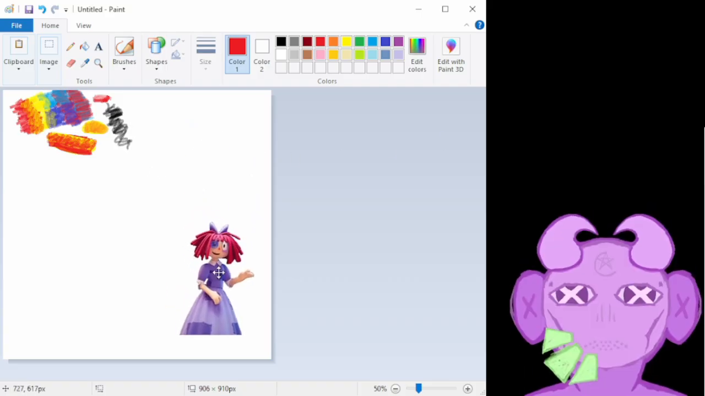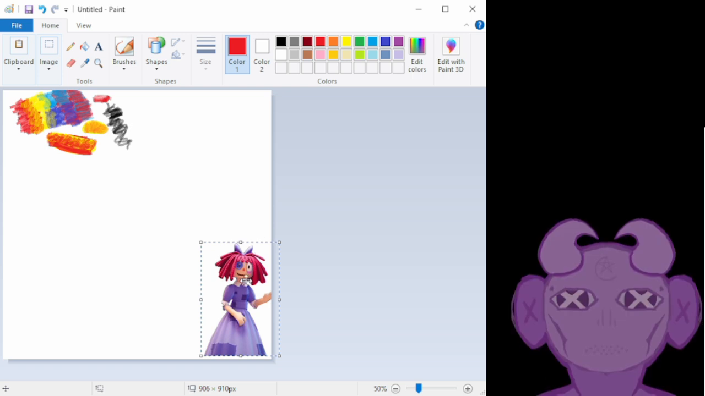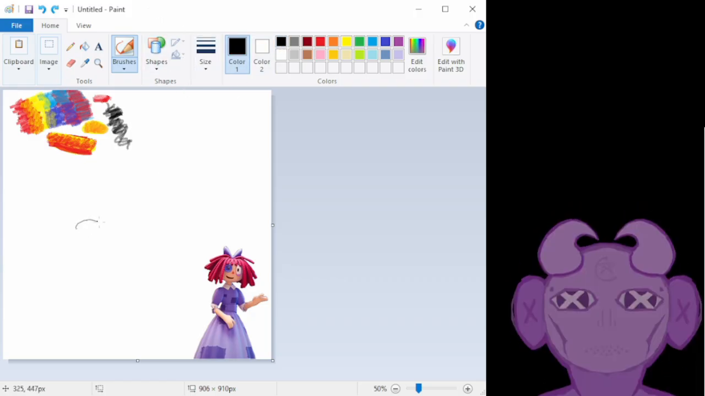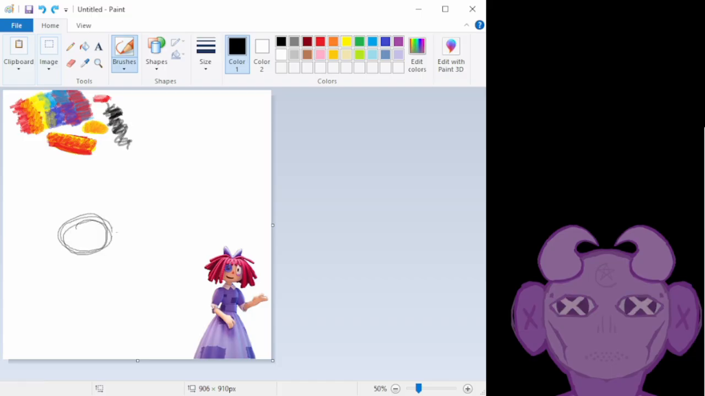But so now that we have our subject, we're gonna do a quick sketch. So Ragatha's head is the column.